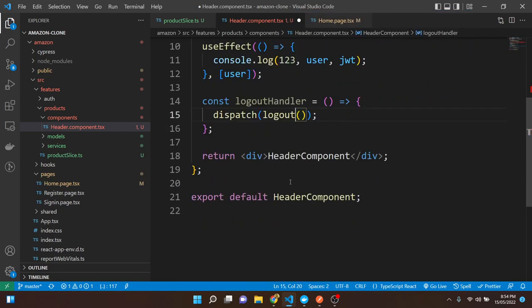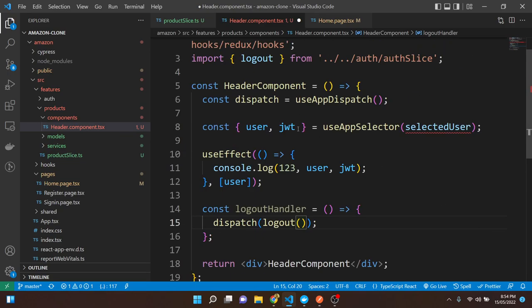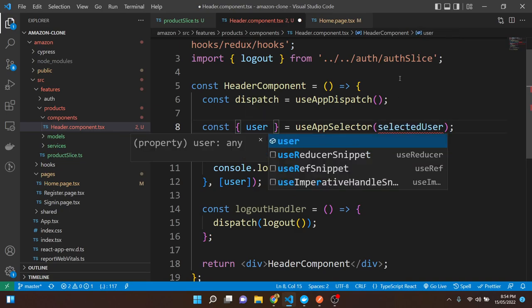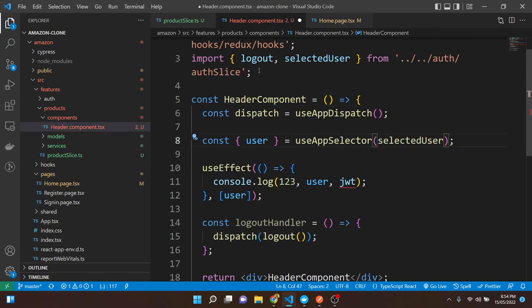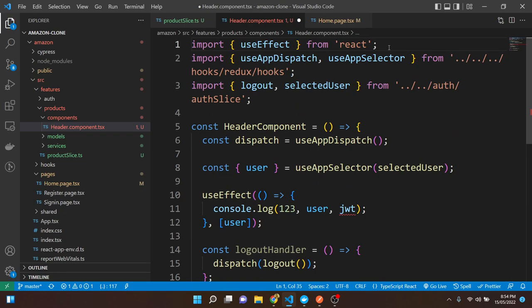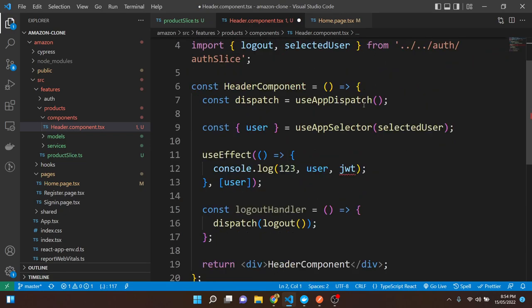Okay, so what have we got here? Header component. We will need the user. We will not need the JSON web token, but we'll need the user to display their name. I'm going to import this here as well. So let me just separate the React import there.